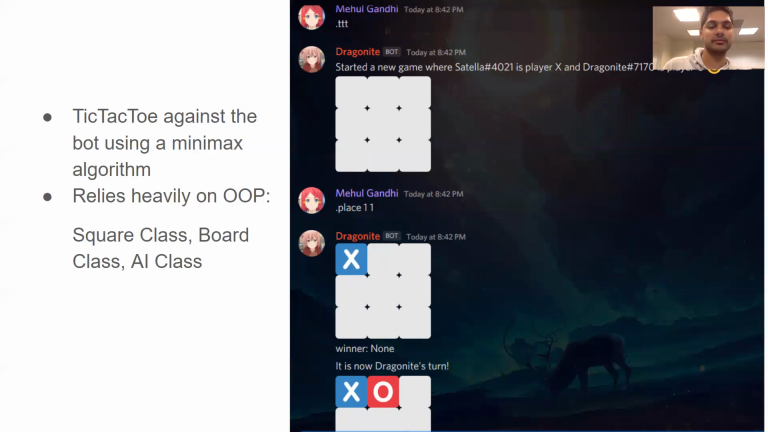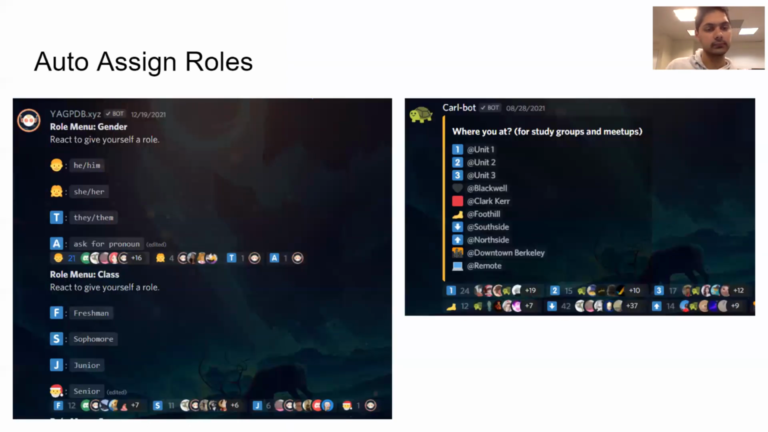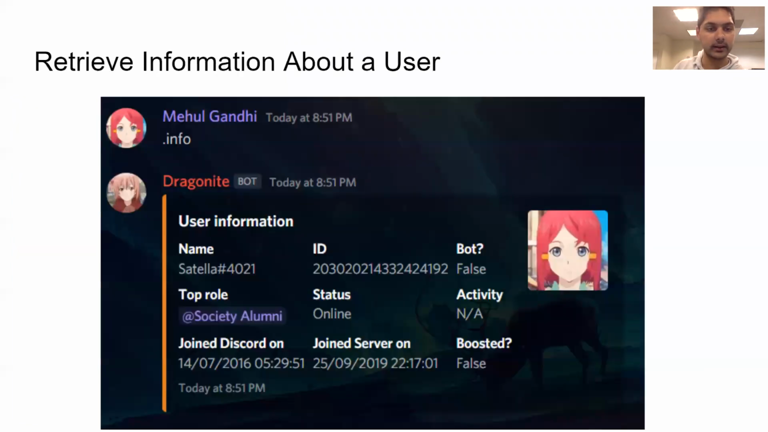I think this is a bit extra though, but the board class, you definitely need a board class and an AI class. Those two are kind of required. Auto assign roles, like I showed you guys, and Carlbot kind of does that too.